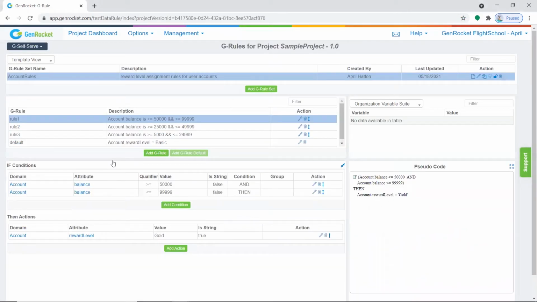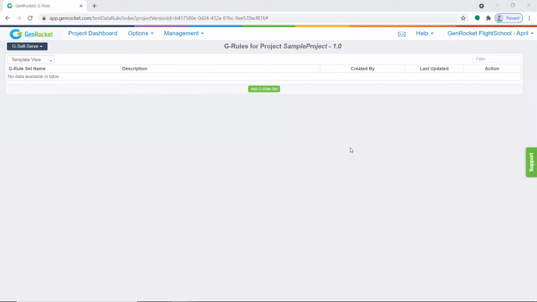The GRules Management Dashboard can be used to view and manage each test data rule or GRule suite. Here, you can create one or many suites. Each suite can have one or many rules with their own conditions and actions. In this training module, we will be showing how to configure the test data rule suite that is currently being shown on the screen.